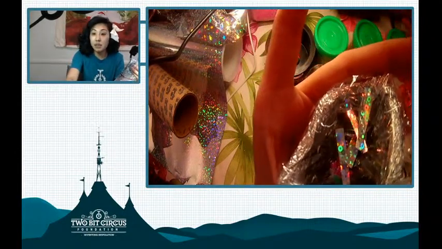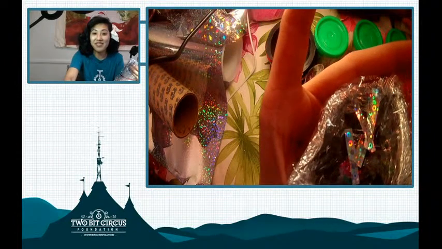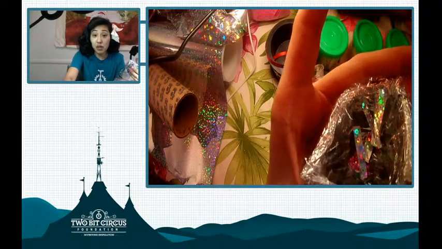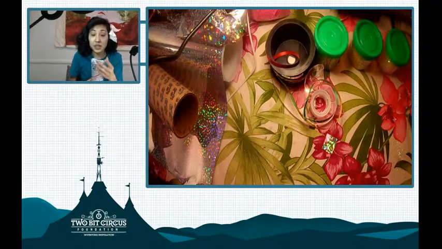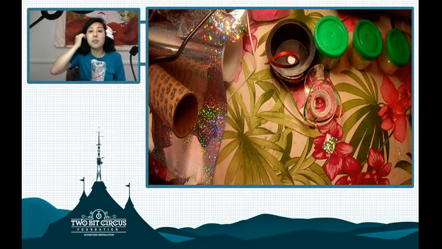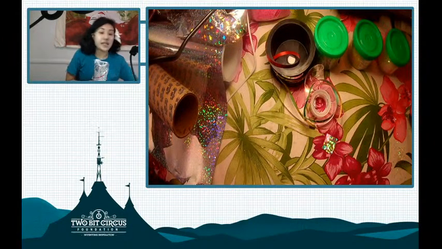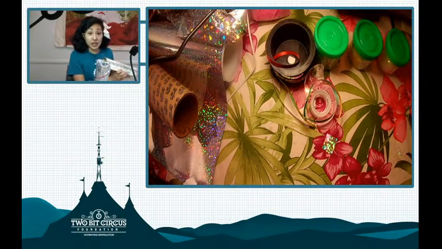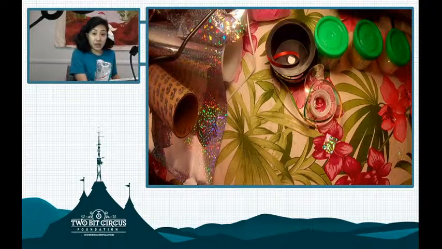Still love shiny objects. Okay, so once we have all of our little objects in our cup, what we want to do is cover the top with transparent paper or wax paper so we hold everything in place. And I'm going to grab a rubber band as well to hold everything.